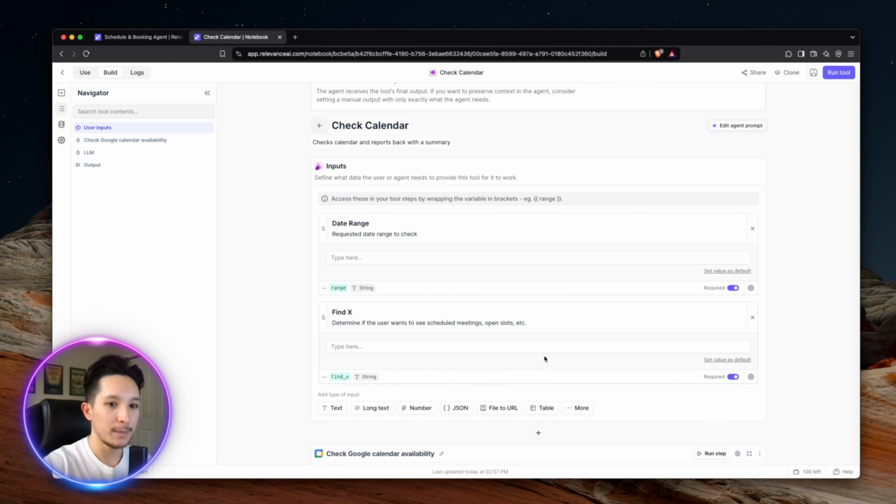I have a second input, which I've just called find X. And this is basically what the user is looking for in terms of availability or future appointments. And this is where the system would determine if you're looking for times that you're available or if you're looking for meetings that you have scheduled throughout the week. And both of these are going to be saved to their own variable that you can find down here, and you can simply rename it just by clicking on it and typing in a new name. This is an important step that you're going to want to consider throughout the entire workflow, because keeping track of your variables is going to allow this workflow to function a lot more smoothly.